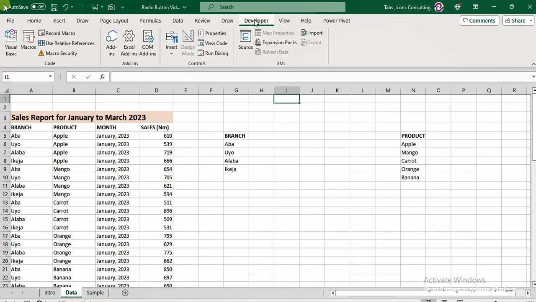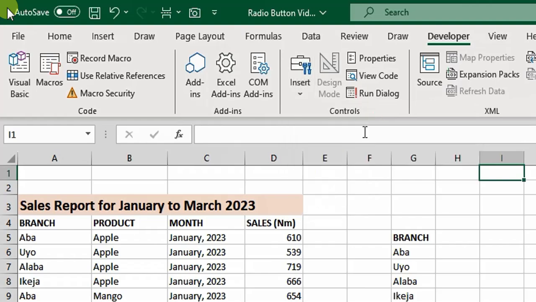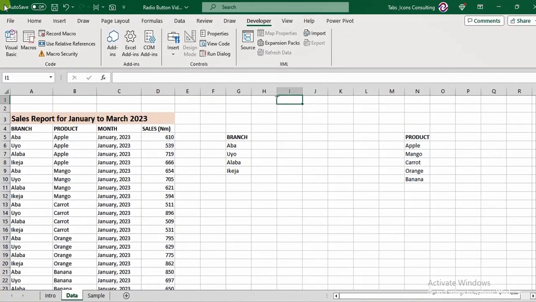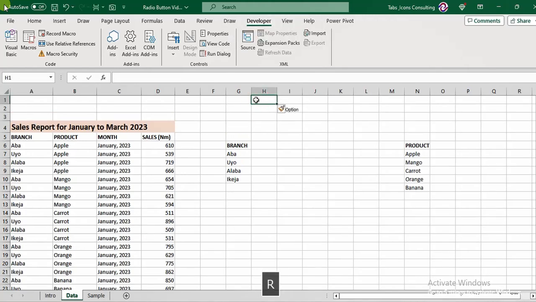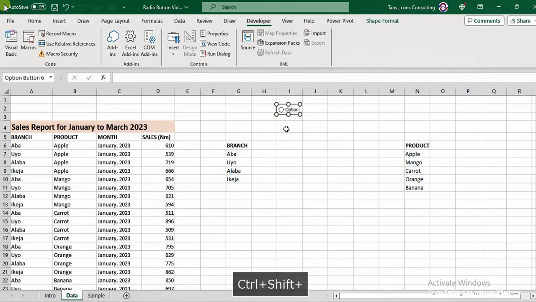I click on the developer tab, move straight to the insert icon, click on that, and right here you see the option button. Click on the option button and draw the button here, and this is the first option button. Let me insert a row so that I can get it done. Now you can right click on that and duplicate and move on, or just take Control Shift and click on this and move it. This is the second one. Move. This is the third one. This is the fourth one. How many do we have? 5.